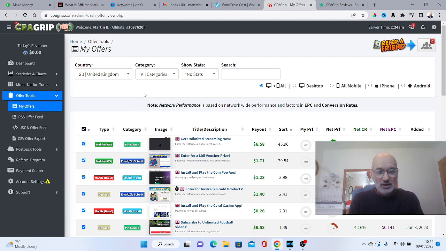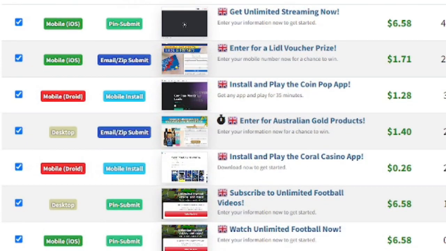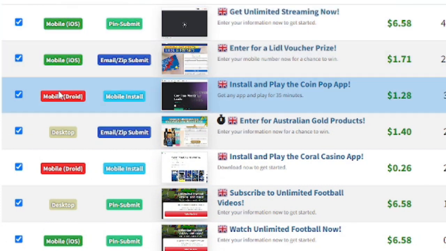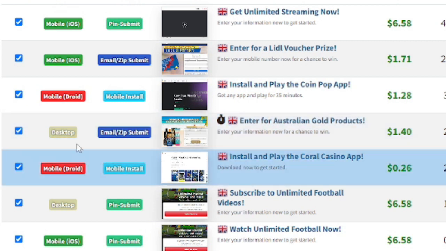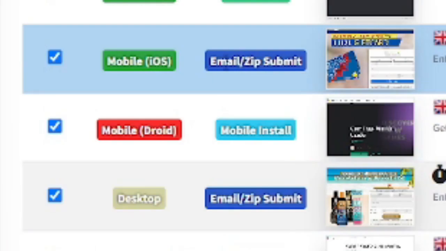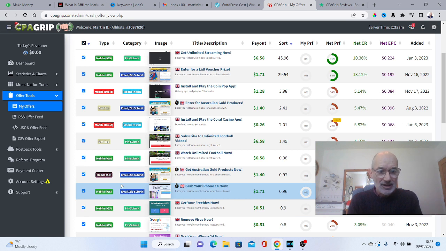So let's have a quick look and see what these offers actually entail. As you can see, you scroll down, and it says the type of offer here, whether it's a mobile iOS, a mobile Android, or desktop. It also says what they want you to do. So this one needs your email and zip code. Like I say, a lot of these are literally just adding in your email address, and they will pay you a certain amount for getting that information.